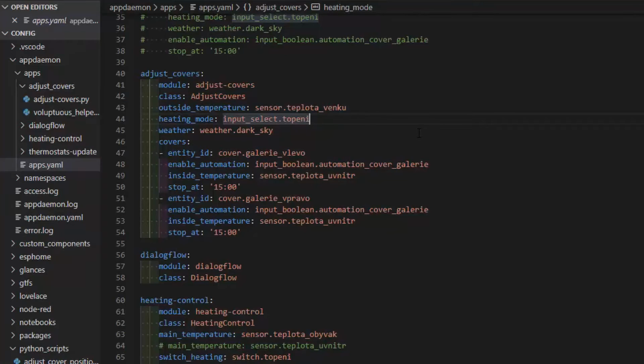If I don't configure this parameter, it will just look at the temperature outside and it will assume if it's winter or summer based on the outside temperature. So if it's less than, I don't know, 10 degrees, it will think it's winter and it will do essentially the same thing. So you don't have to have the heating integration to do that. Then I have the weather, which is basically looking at whether it's sunny or cloudy, and based on that it will control the tilt of the blades.